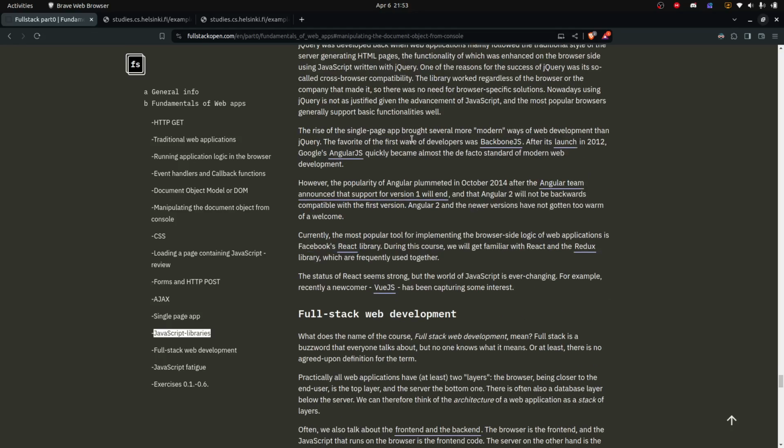So the rise of single-page applications brought several more modern ways of web development than jQuery. The favorite of the first wave of developers was Backbone.js. After its launch in 2012, Google's AngularJS quickly became almost the de facto standard of modern web development. However, the popularity of Angular plummeted in October 2014 after the Angular team announced the support for version 1 will end, and that Angular 2 will not be backwards compatible with the first version. Angular 2 and the newer versions have not gotten too warm of a welcome.